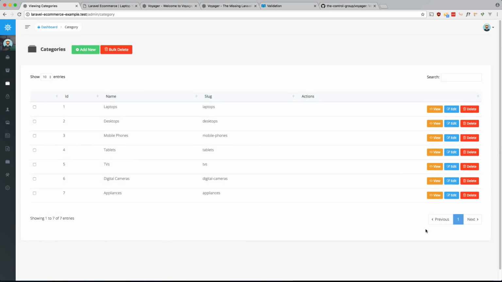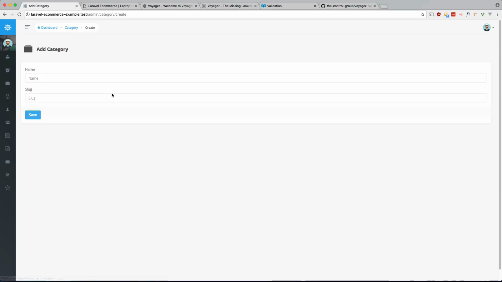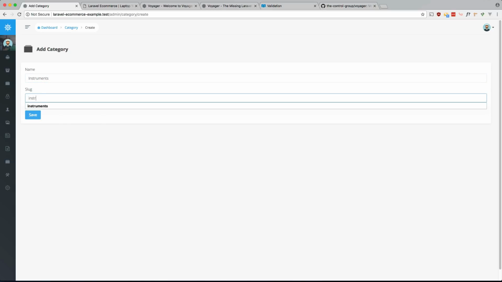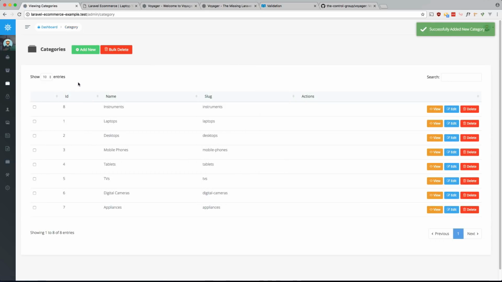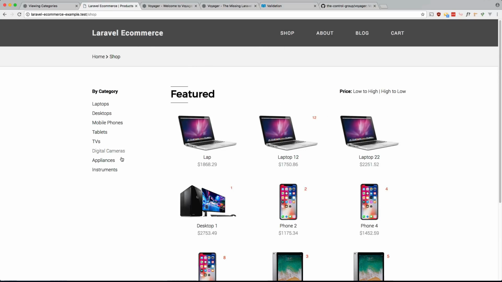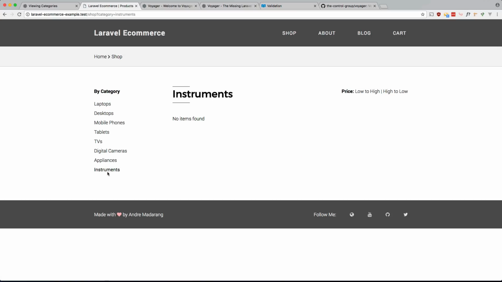Let's add one and see if it automatically works in our application. It should. So let's name one called instruments. Slug is instruments. Save it. And there it is. If we go into our application, if you go to shop, there's a new one there. If you click it, does it still work? Yep, still works. And obviously there's no products in there yet. You're probably wondering how we can associate a category with a product. We'll go over that later.